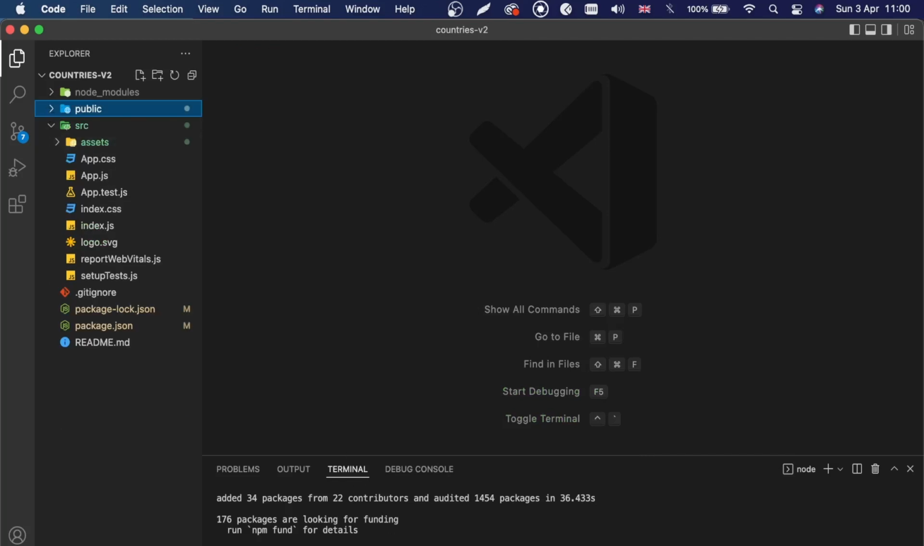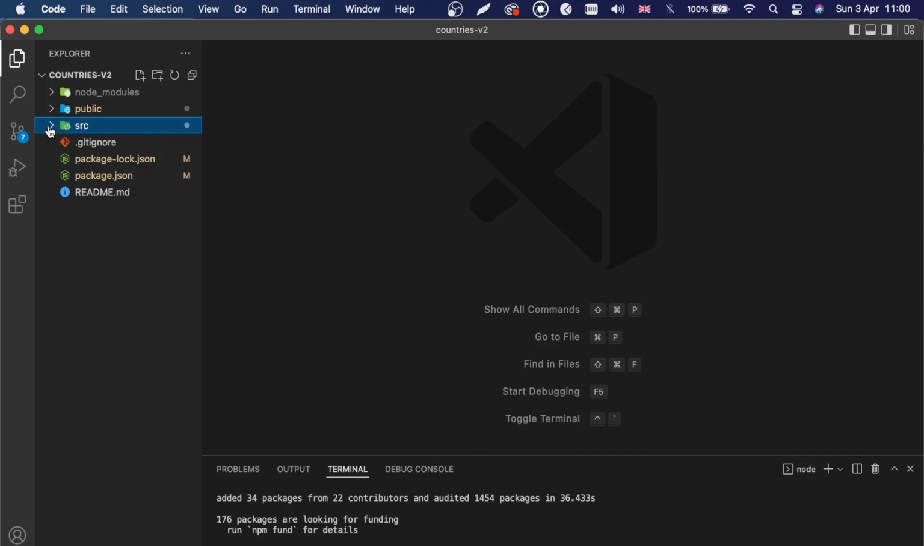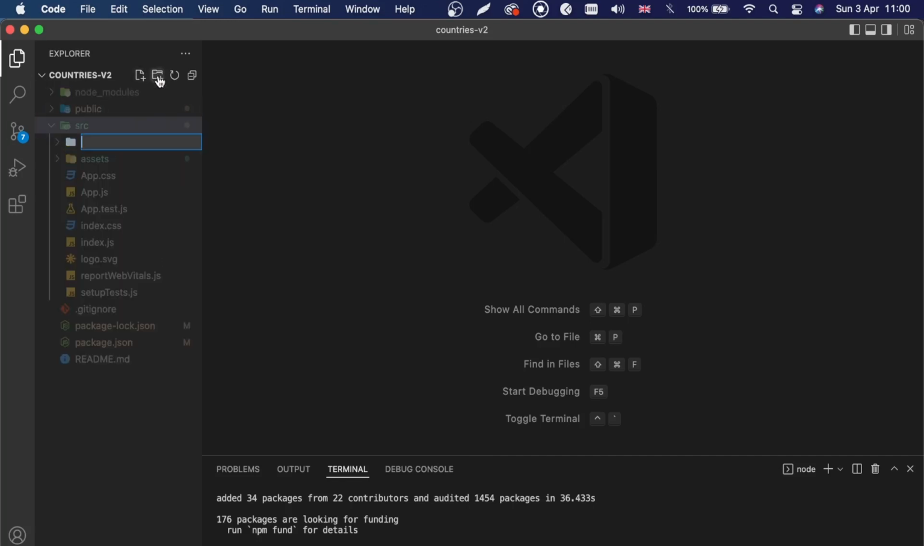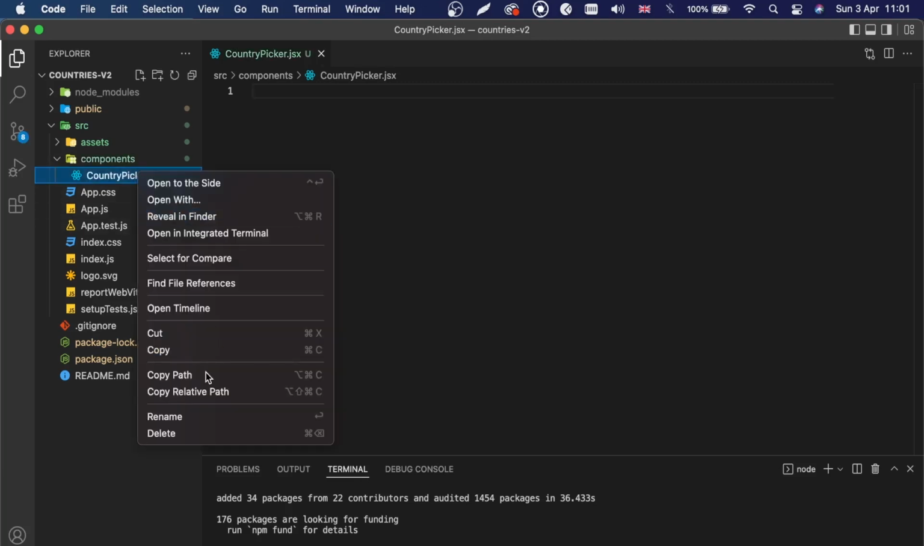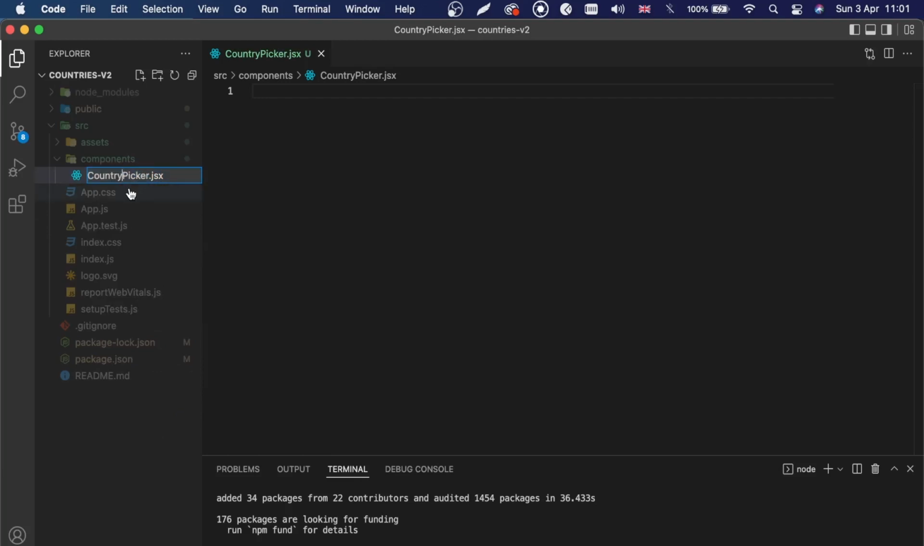Now this package is being installed, and we will start creating our folder structure. I'm going to make a folder here called components. Inside the components folder we will have 3 components. I'm going to say country picker.jsx, that will be the page where we'll pick, actually it's going to be region picker, so I'm going to say RegionPicker.jsx.